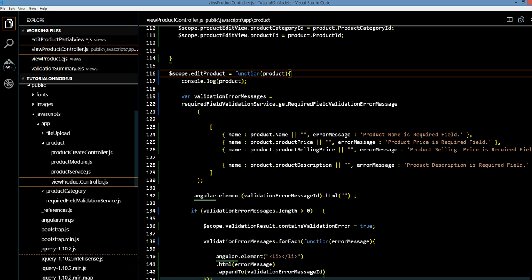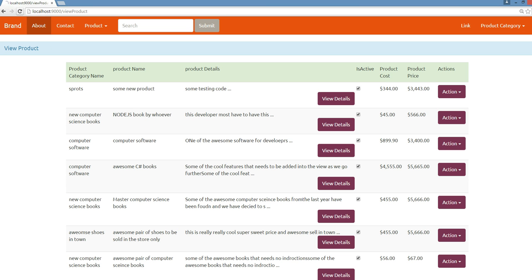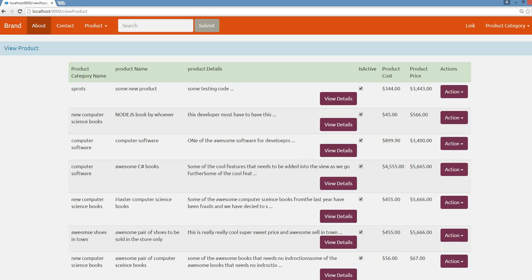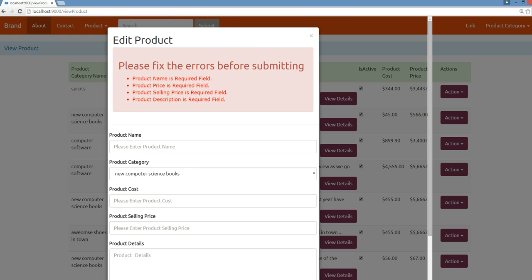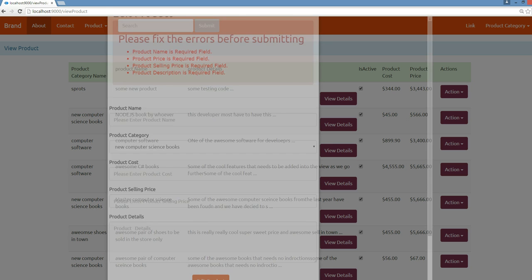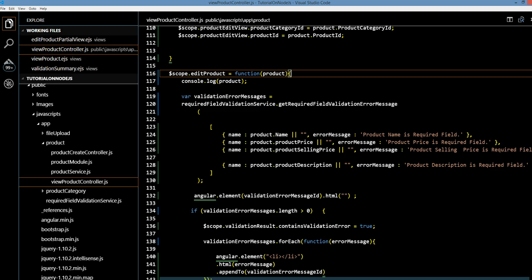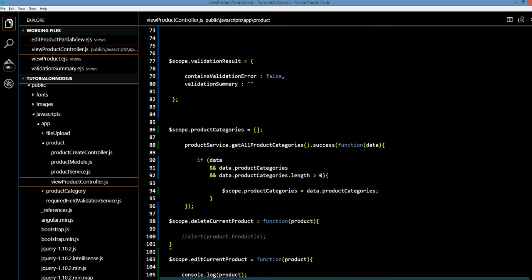Just a side note. Okay, let's go ahead and refresh this page, and then we go into edit product, and let's get rid of that, and whatever, all of them required. So it says product name is required, product price is required field, product selling. So basically now the user has a hint. You just cannot submit without having these values properly set. Okay, this is our validation. That is good. Sorry for that.